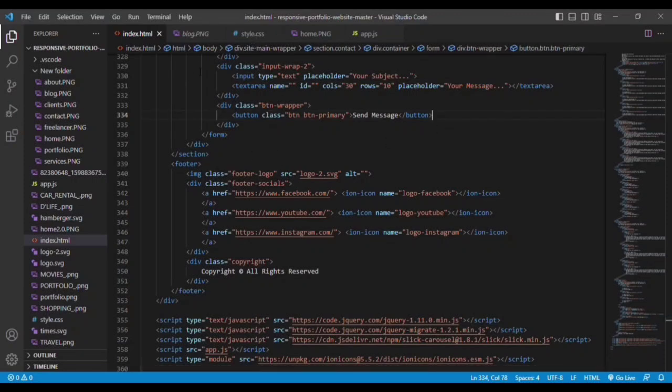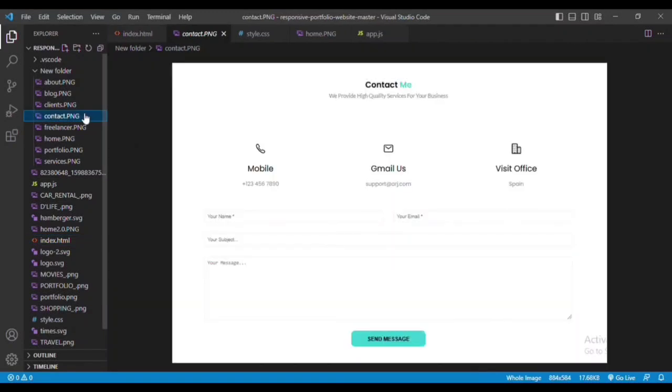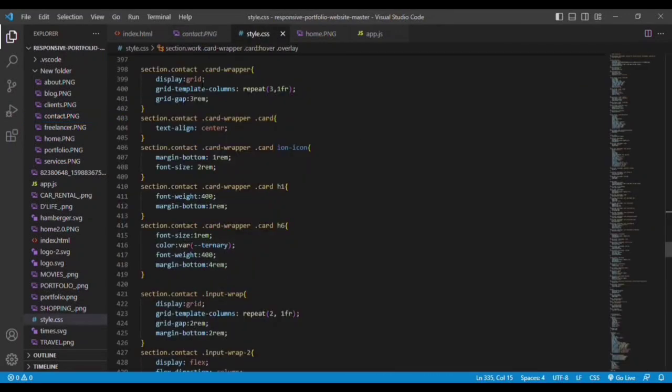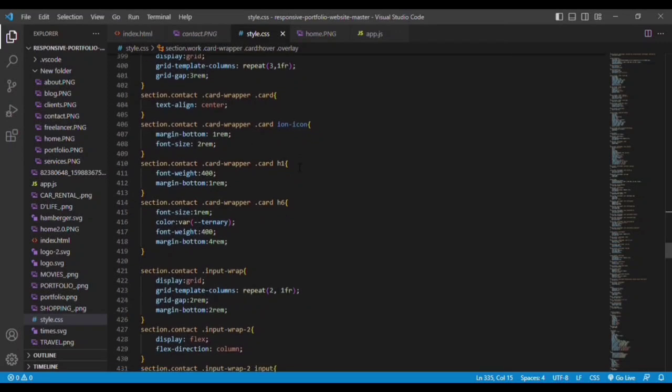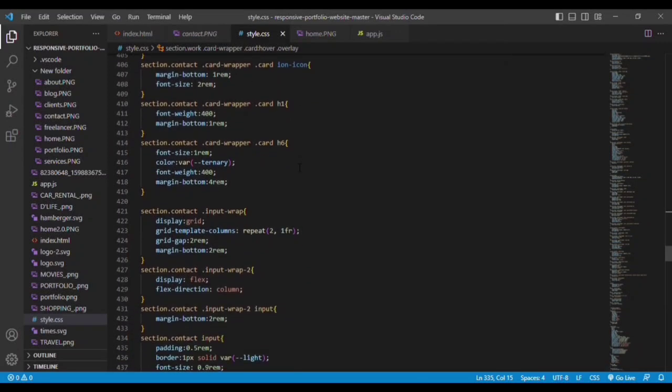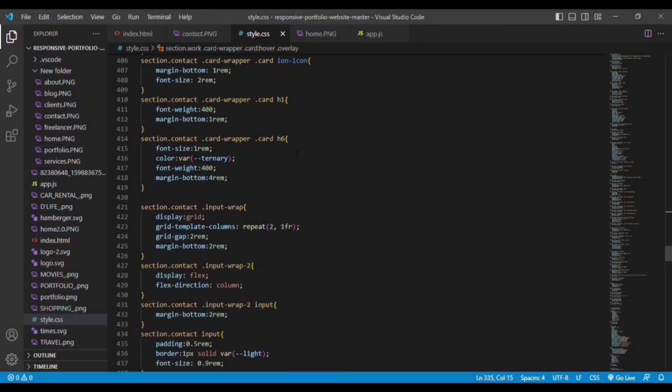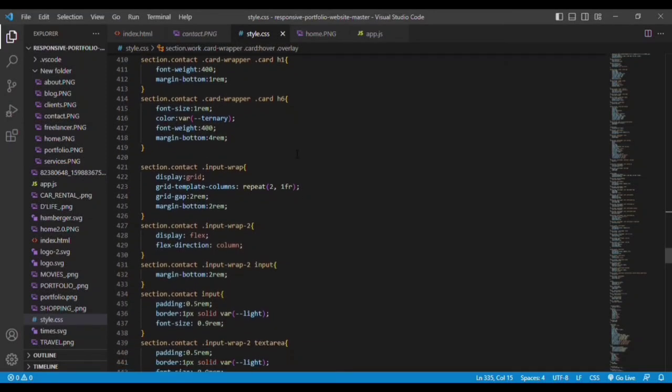You can see the image, contact me image. Let me show you. This is the contact form. Because we are using section heading, it's gonna add exactly at the center of the page. Then I'm using the elements, that is our icons. You can go to here, card wrapper, card, text line is center, and then we are adding ion icon. For the ion icon, margin bottom is here, font size is 2, you can see the size of the icon. Then h1 h6 elements, for that we are adding the font size, color values.